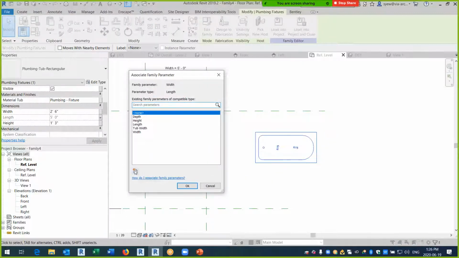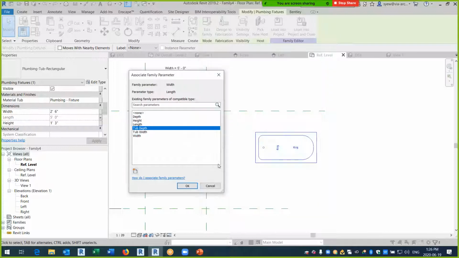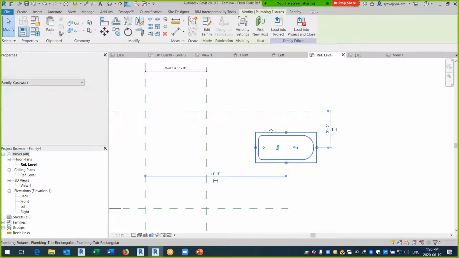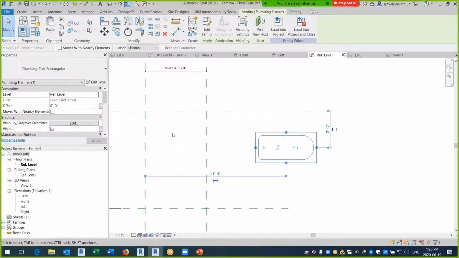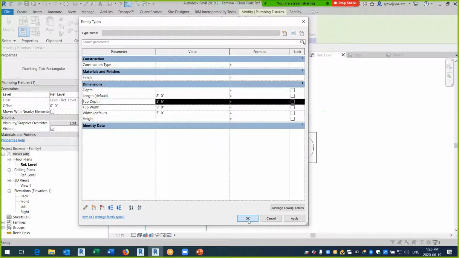So here we got a special one, and I'm just going to call it tub depth. Okay. Right now, you're basically constraining it to the size you want. You can manipulate this. You can manipulate both of those values.